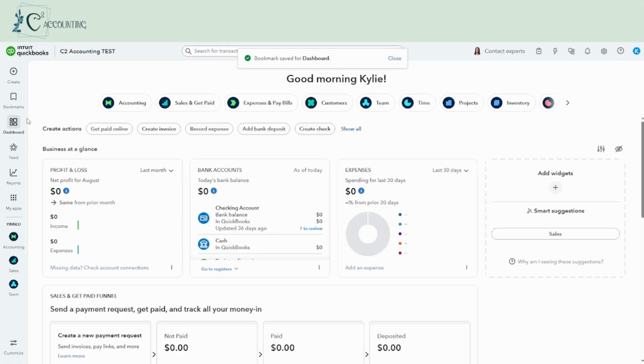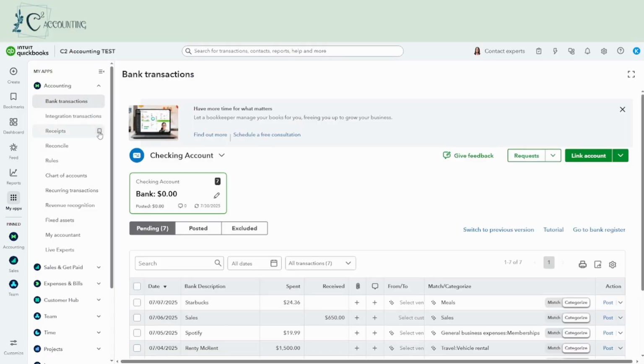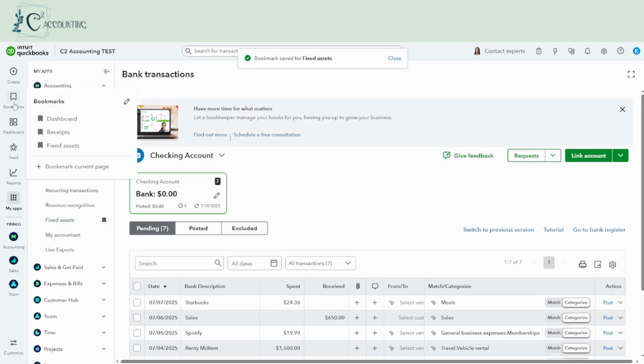If you are inside an app, so let's say we go to our accounting app here, you will notice that there are these little flags on the side. You can always click one of those on the subpages. If you click it, it will automatically save it. So let's save these two. And then if we go back to our bookmarks button, you will notice that they are here.